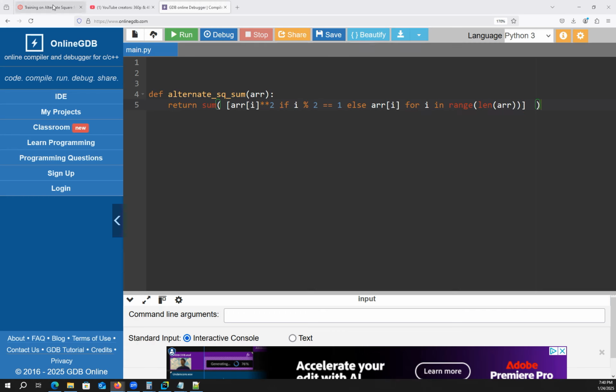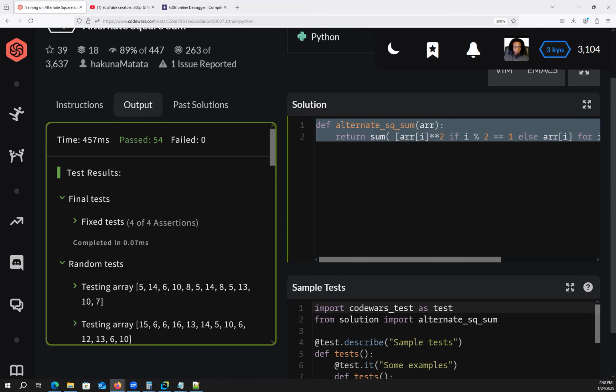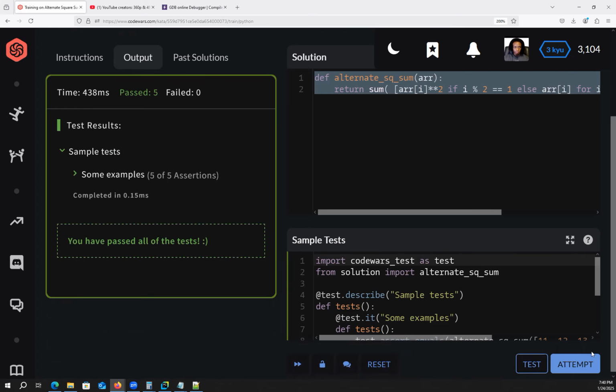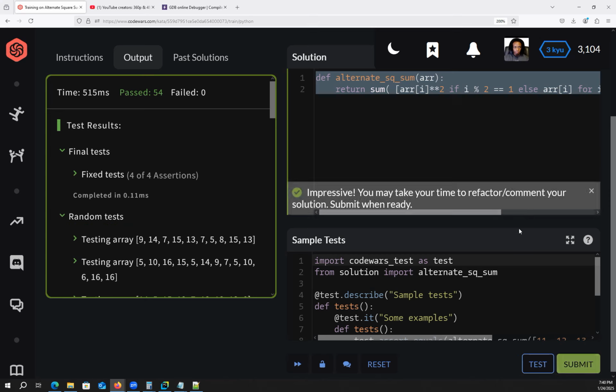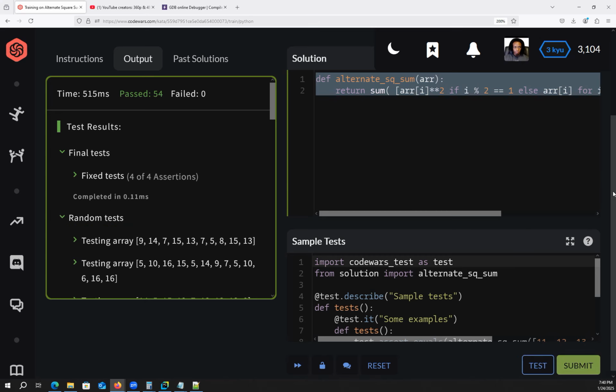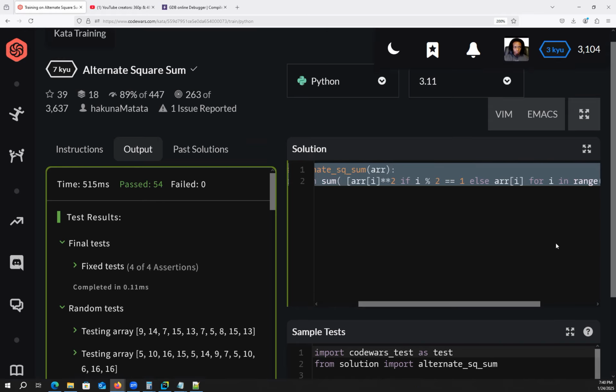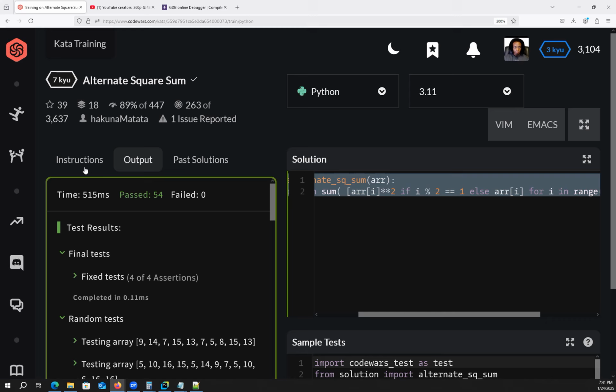Gonna run it through just to make sure it works. Yeah, looks good. All right, you saw 2 versions there, non-list comprehension and list comprehension. That will suffice. And just did alternate square sum, Codewars, Python.